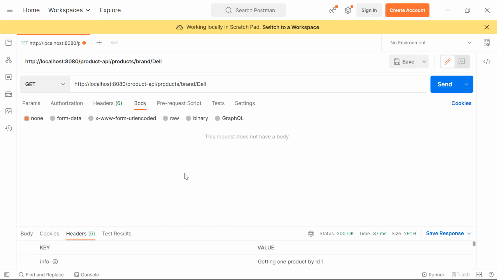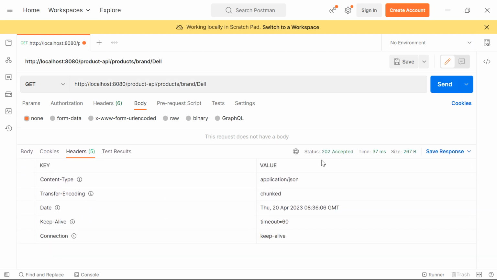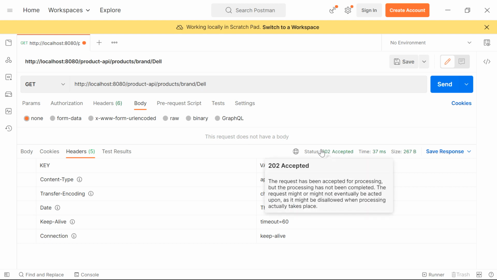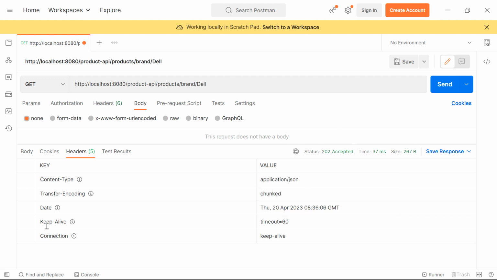Next is product/brand/del. The last method and this method is using only path variable. Click send. Let me pull this up. You can see we have changed the status code to 202 accepted. By default, if the response is returned successfully, we usually get the default code as 200 OK. But we change it to 202 accepted just for understanding purpose. Of course, we are getting that also.